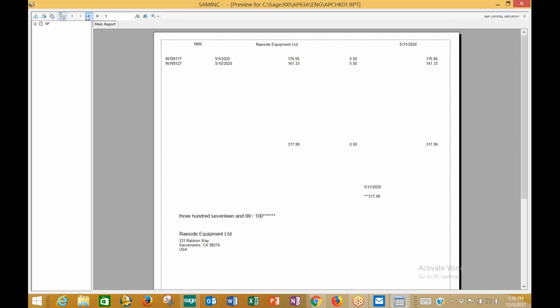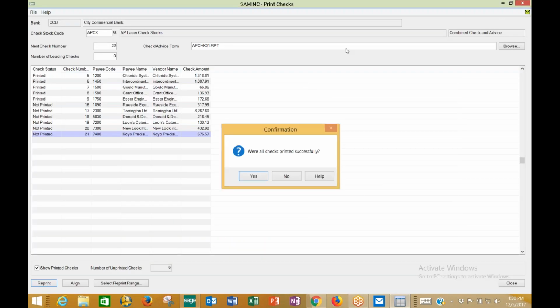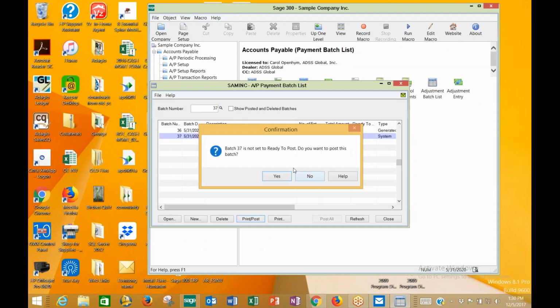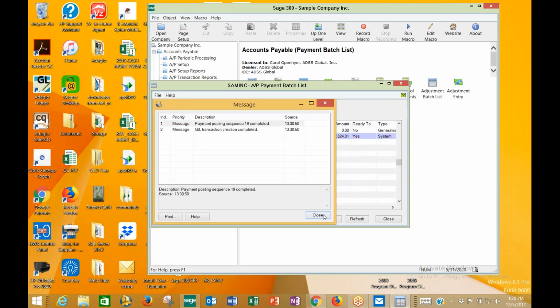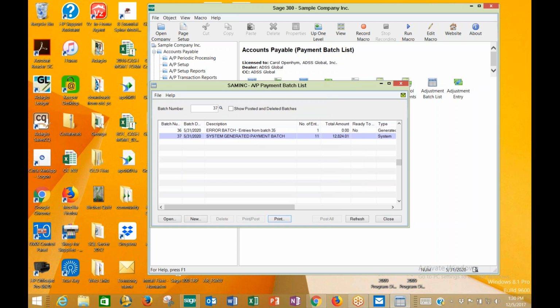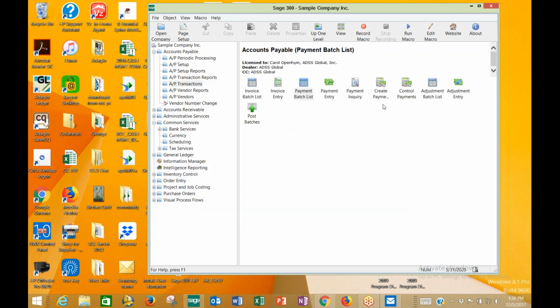Okay. Now here they are. There they are. I'm going to close. And now I'm going to say, yes, they were printed properly. Now it's going to ask me if I want to post my batch. And at this point, I'm going to say yes. So there, that's how you do a check batch, a system check batch in accounts payable.